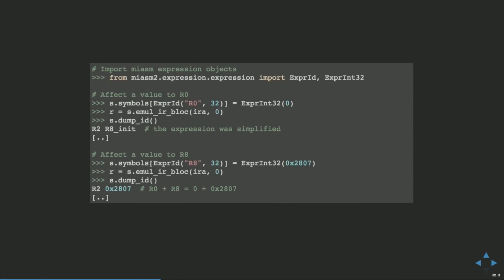We can do one more step. Here we can specify a value for R0. Here it will be 0. Emulate again, display the registers, and R2 will be equal to the initial value of R8. And the last step here, I will assign my birthday, so that's July 28, to R8, emulate, dump the register, and the final value of R2 will be my birthday. Okay.